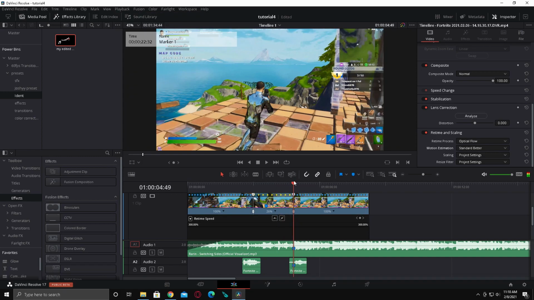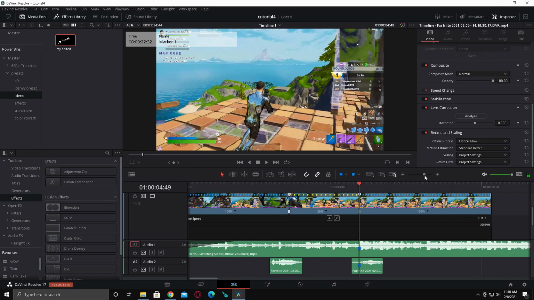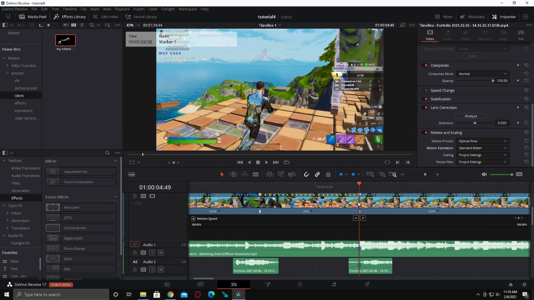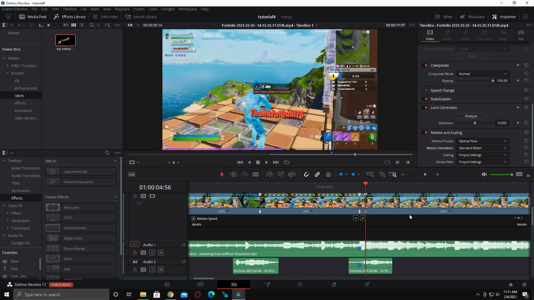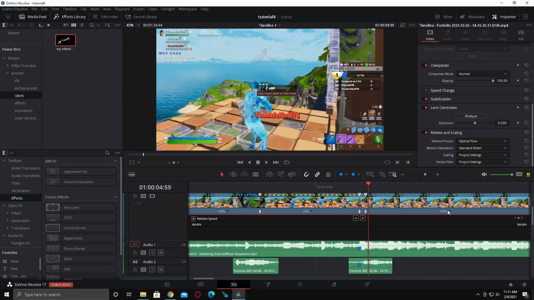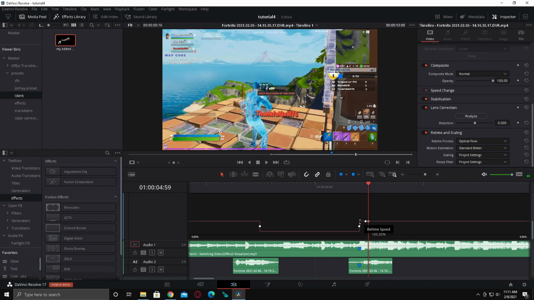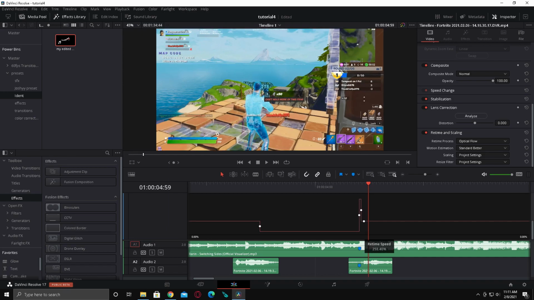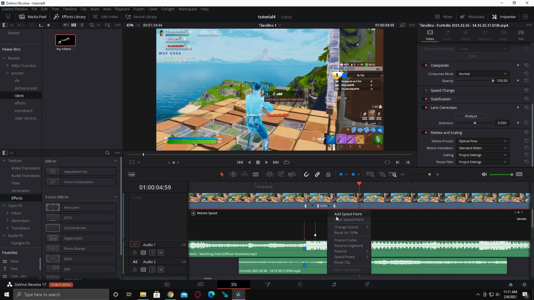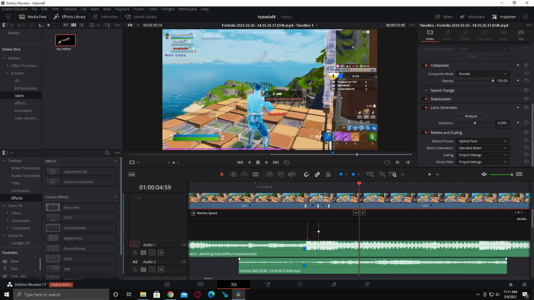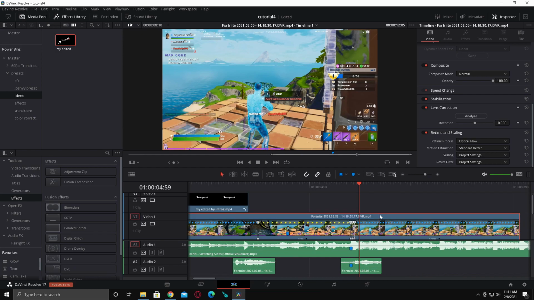I know it looks really bad right now, but what you want to do is on the beat drop, go 7 frames to the right, so 1 2 3 4 5 6 7, add a speed point, and then go 3 frames to the right again and add another speed point. 1 2 3. Now go down here to your retime curve and drag this one all the way up so it's 300%, and then go to the second one and change this to 150% in the retime controls. So now it'll look a little bit better.